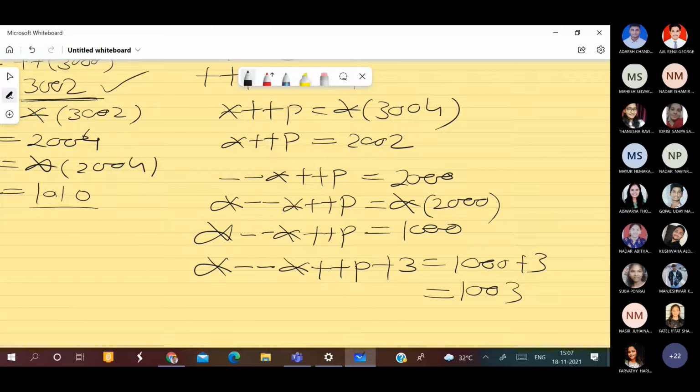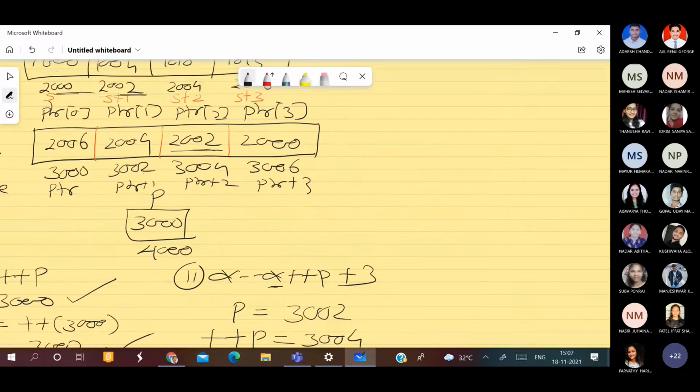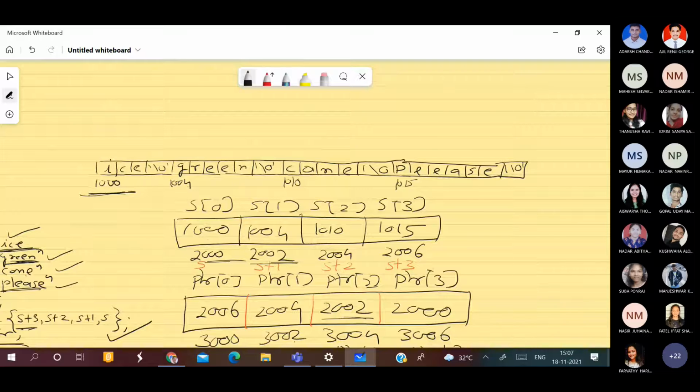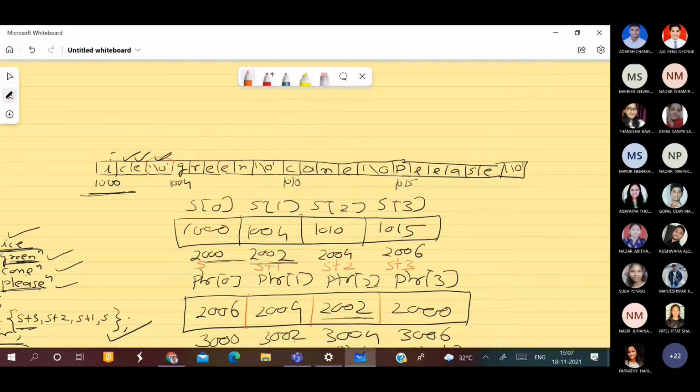1003. Now what is 1003? Where are you right now? I am at, look at this. This is 1000, this is 1001, 1002, 1003 means you are at null. Where are you at for 1003? आप यहाँ पे आ गए, right?